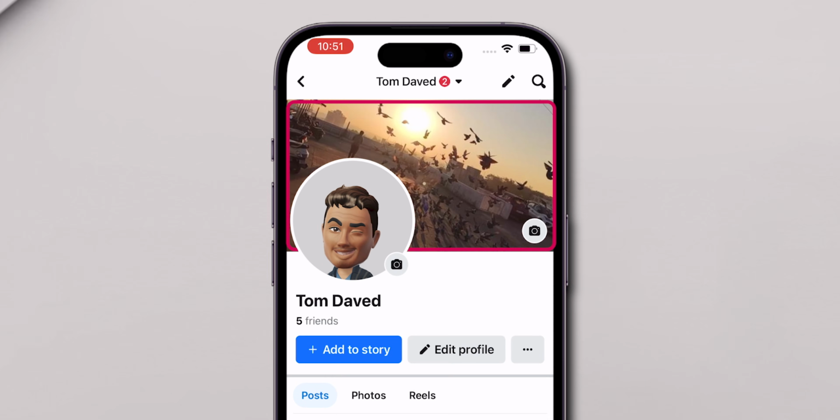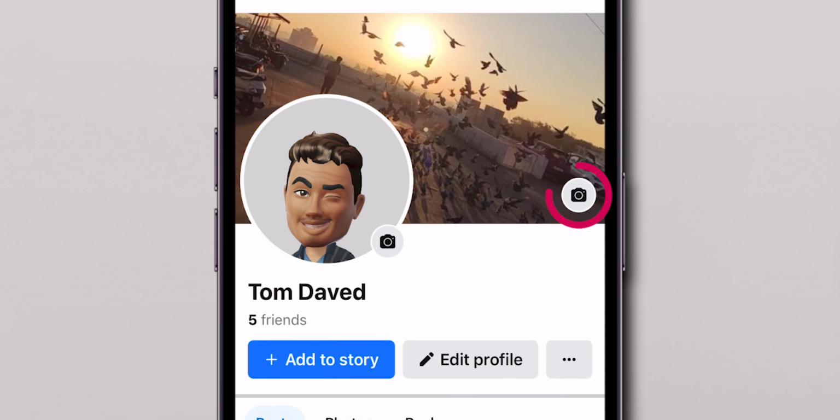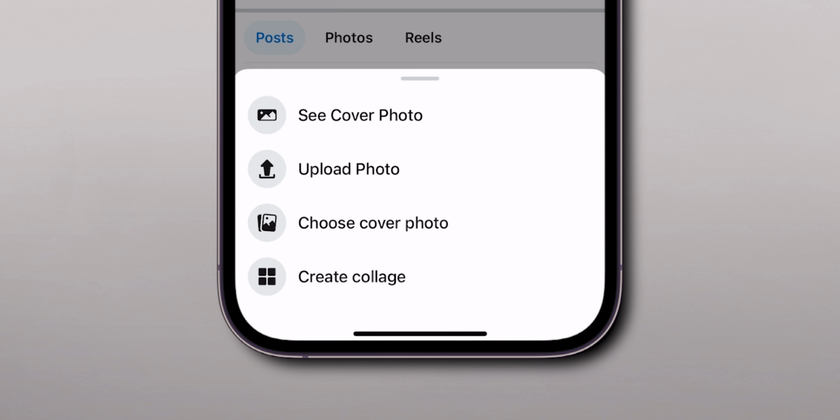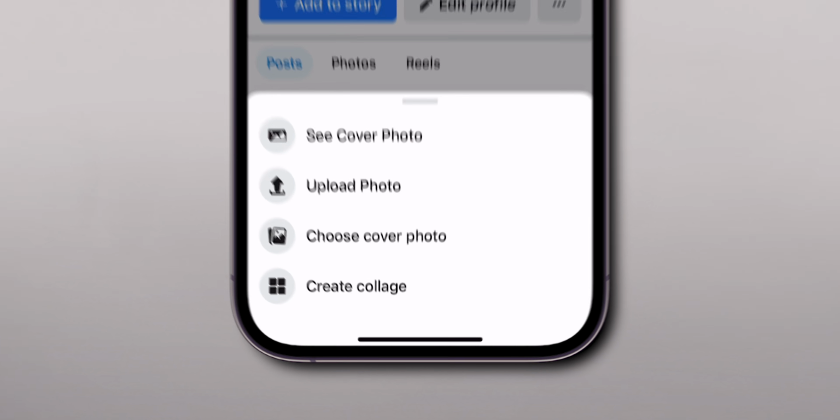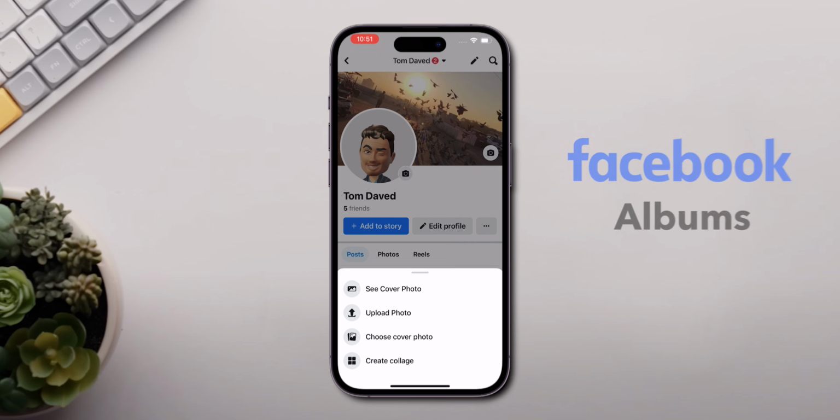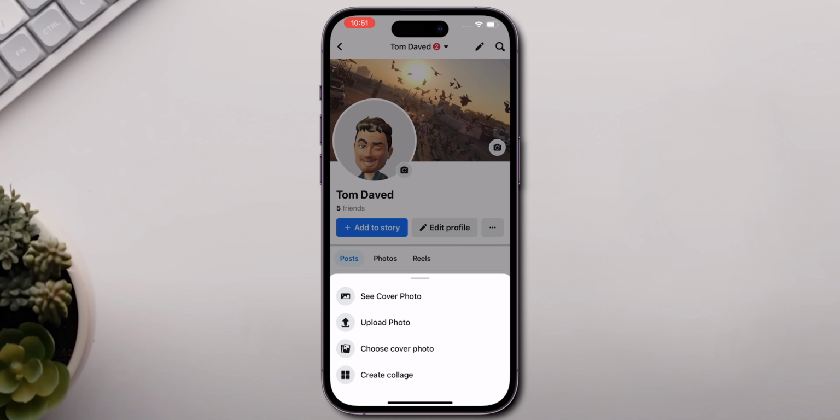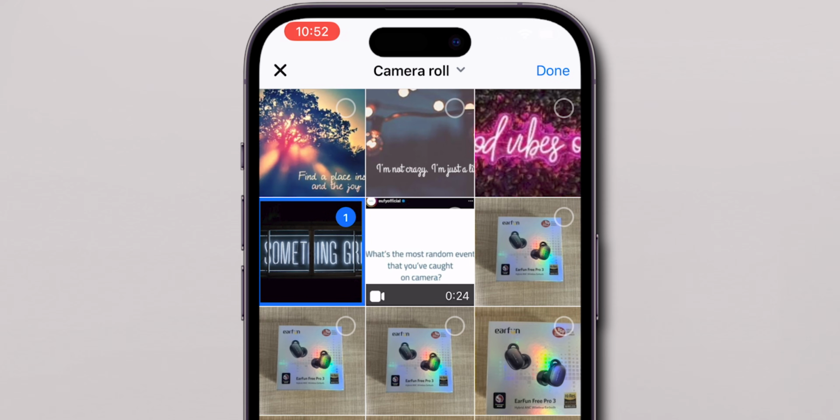Here you can see your cover photo. At the bottom of your cover photo you can see the camera option. Click on it. A few options will pop up. You can choose to upload a new photo or pick one from your existing Facebook albums. For this tutorial, we'll upload a fresh one. Select Upload Photo and find the image you want on your device.